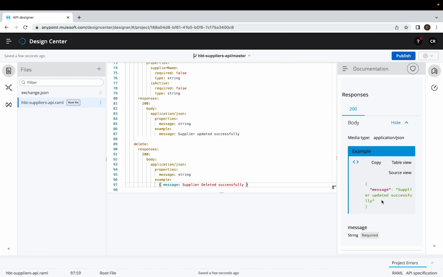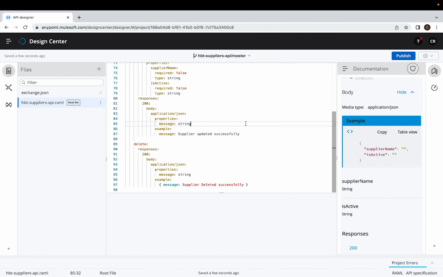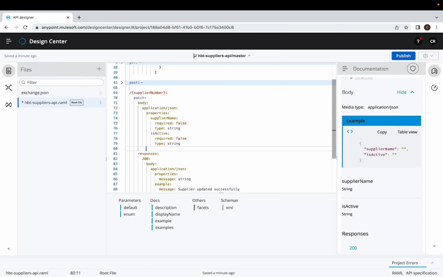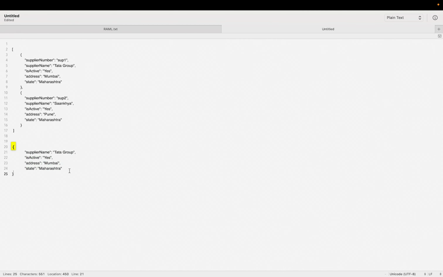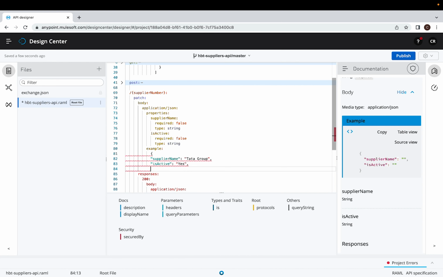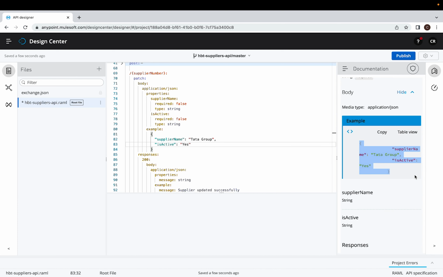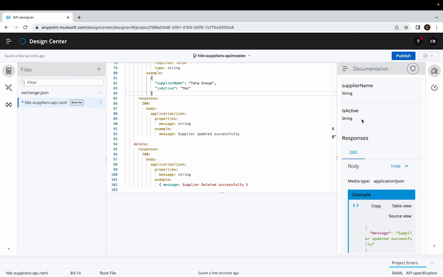Since we have not added the example within this patch, it is showing the values from the data type. So to add an example, we can use example and use the supplier name and supplier number. So this is our example, and it is able to reflect on the documentation also. And let me verify. Yeah, okay. And we can see that supplier name and is active, both are optional, and click on try it.